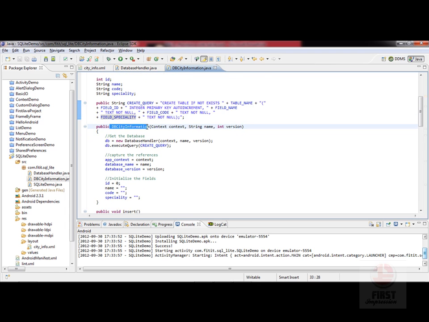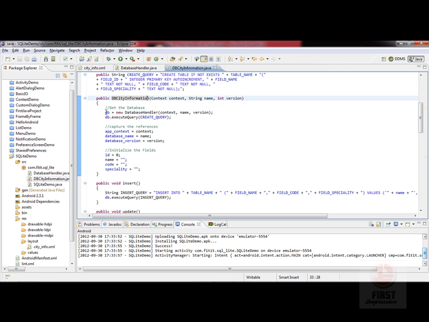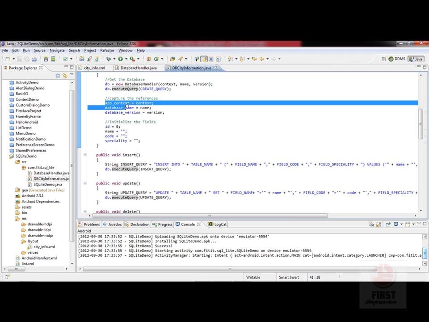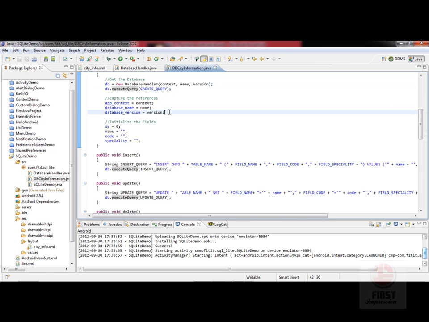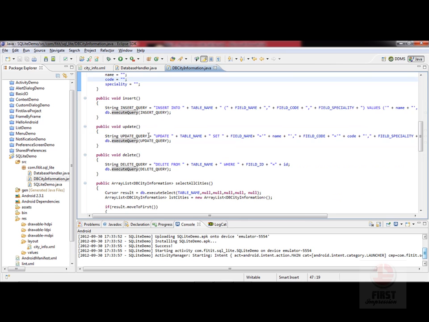In the constructor of DB3DInformation, we are first getting the database by saying db equals new database handler. Then we execute the query on this database by saying db.executeQuery. We'll capture the context, the database name, and the version for future use. Then we will initialize all the fields, that is the ID, name, code, and specialty.